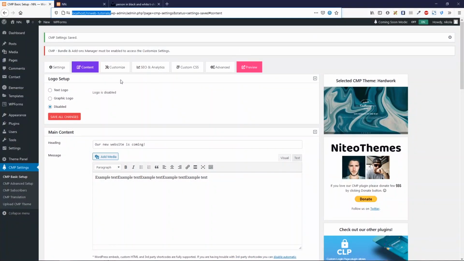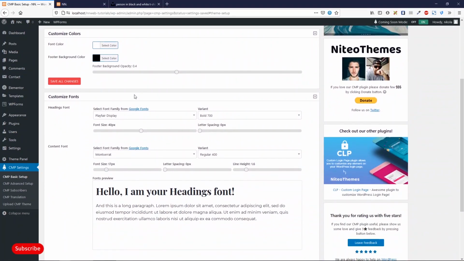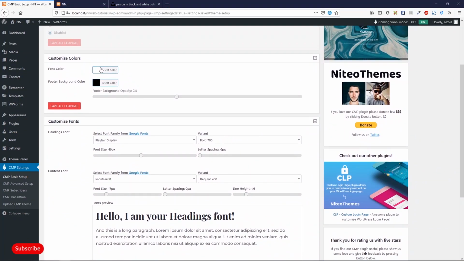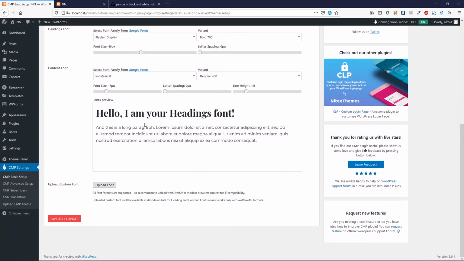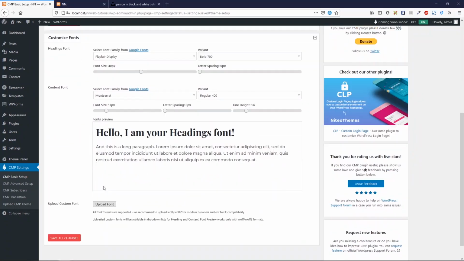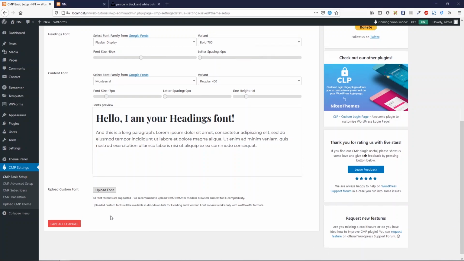Okay, now let's go to customize. What we can do here: you can change the colors, font, or footer background. You can change the heading or content fonts. These are fonts from the Google Fonts library. Or you can upload your own font. When you're done with your changes, click on Save All.